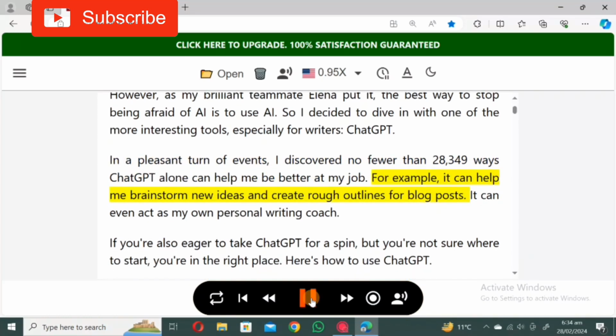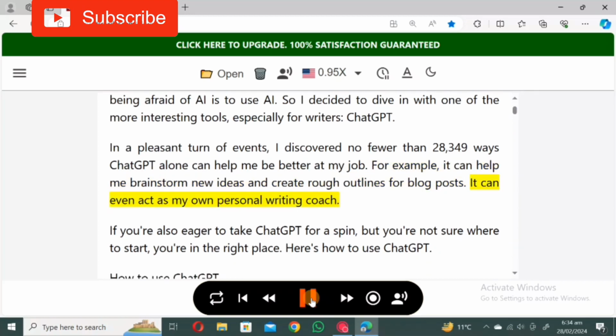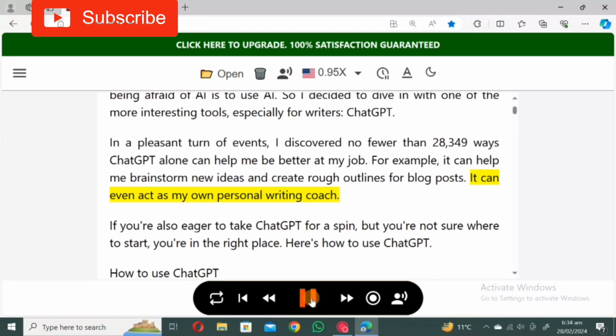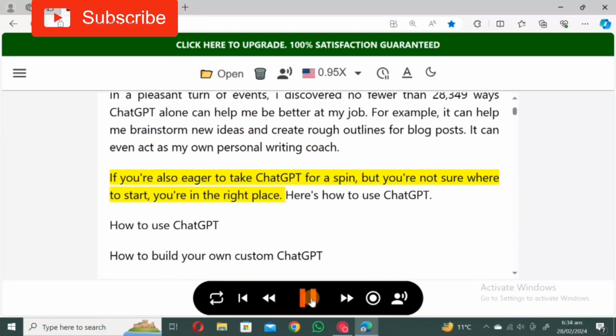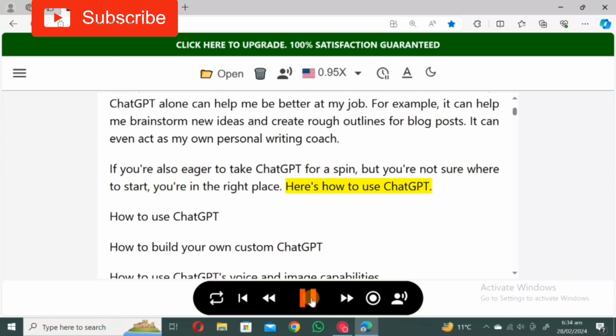For example, it can help me brainstorm new ideas and create rough outlines for blog posts. It can even act as my own personal writing coach. If you're also eager to take ChatGPT for a spin, but you're not sure where to start, you're in the right place. Here's how to use ChatGPT.